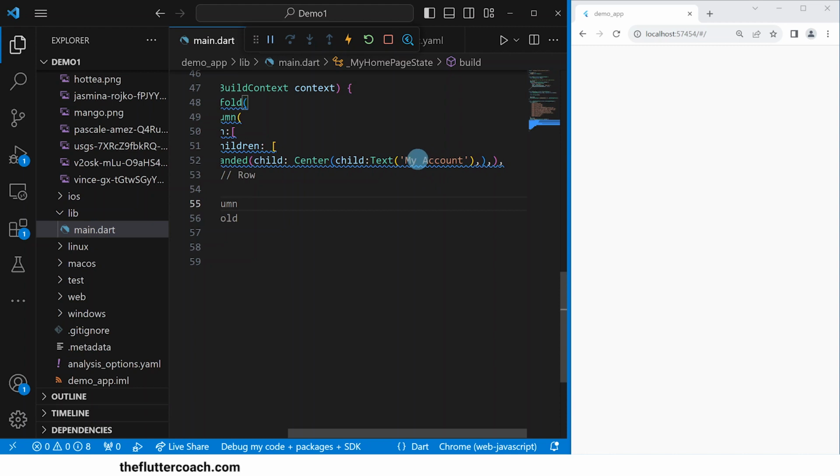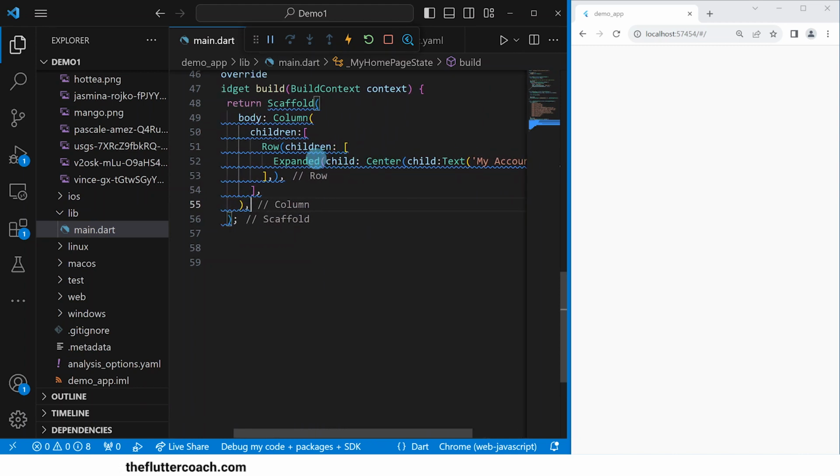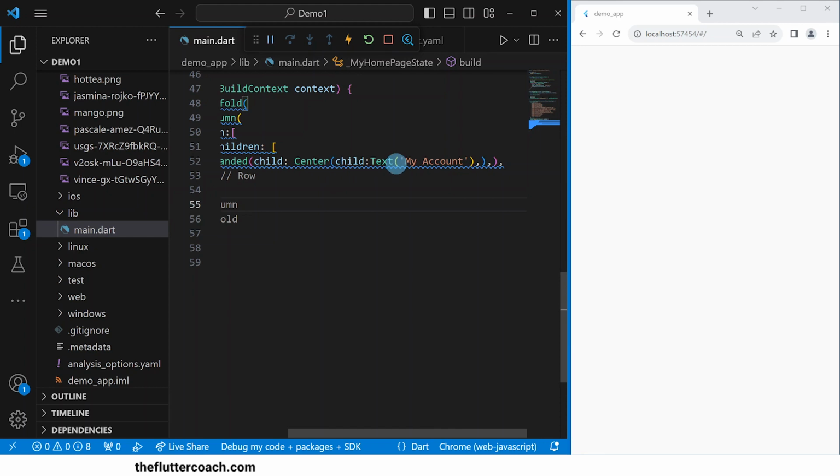I have put this text inside a center so that it can be centered, of course, but I have put the center inside an expanded so that this widget can take up all the space except the space needed by the icon, which is what we're going to put in next. To learn more about the expanded widget, check out my expanded video.